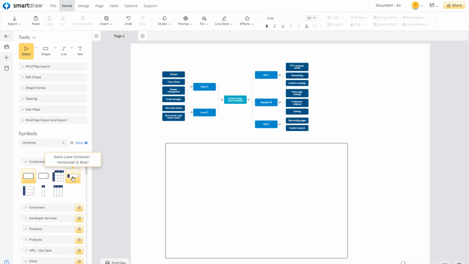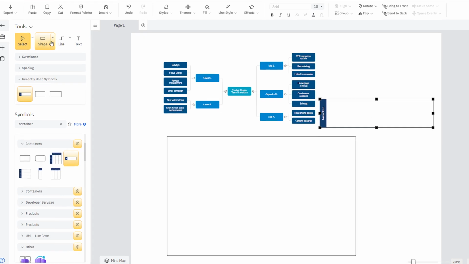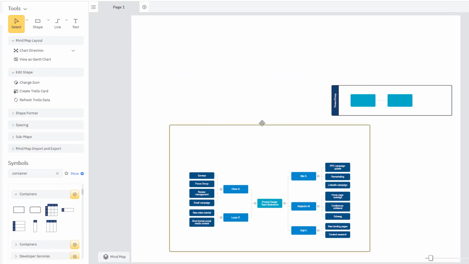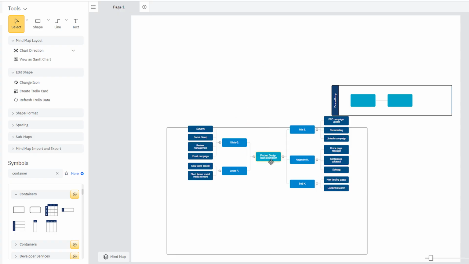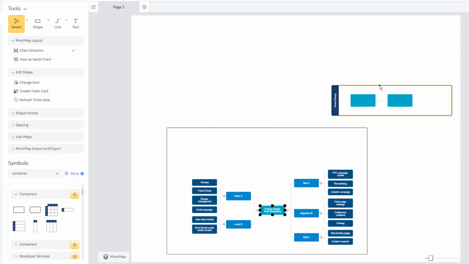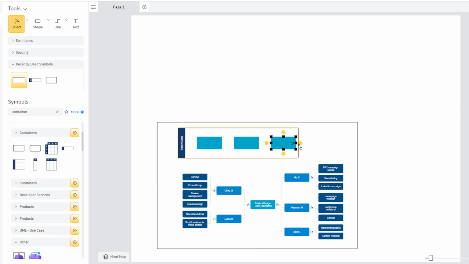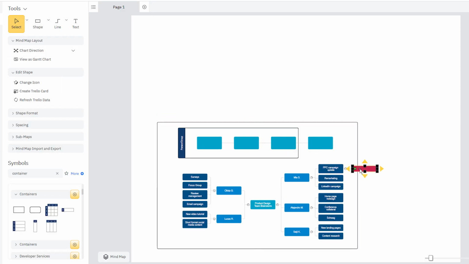In the symbol library, you can find various container styles that you can add to your workspace to group objects. Containers are a type of frame with different properties. Unlike frames, they can be inside other containers and frames, so you can make subgroups of shapes. And unlike frames, they do not grow automatically.